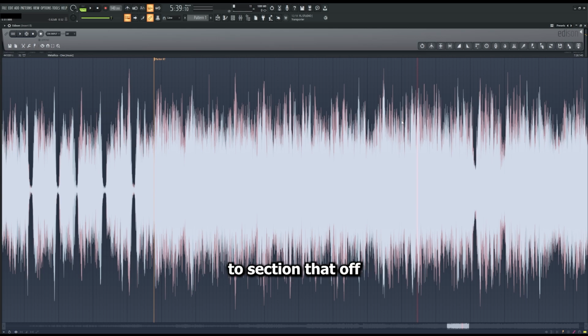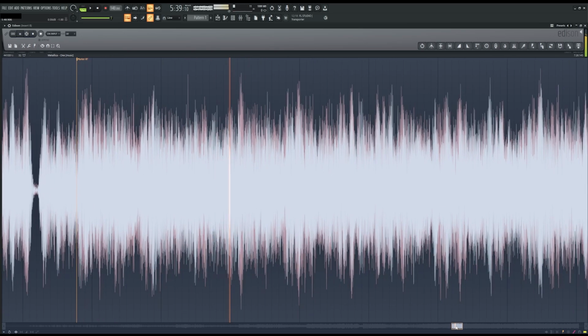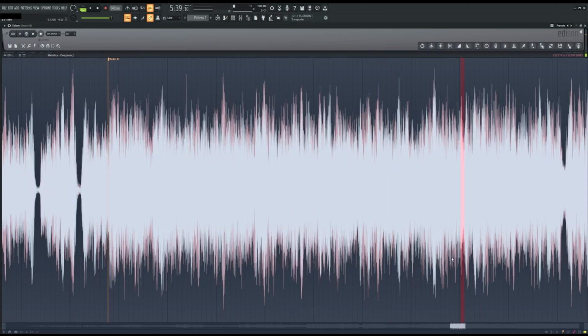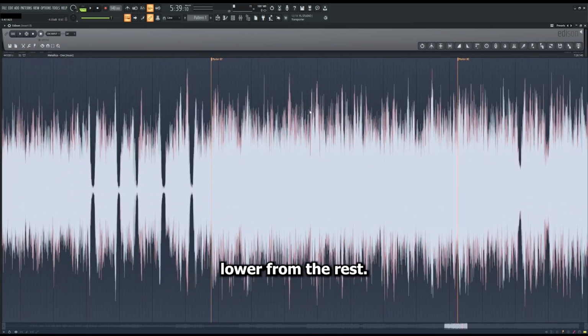Now you're going to need to section that off inside of the solo as well to make it a slightly different knob shift. Maybe you don't have to do it so much so, but if you want your audio to sound precise, you want it to sound natural, this is how I go about it in all of my detuning videos. So we have our really high pitches over here, so I'm going to section this off, and I'm going to section off that lower pitch as well. Now about here is where it sounds a little bit lower from the rest.